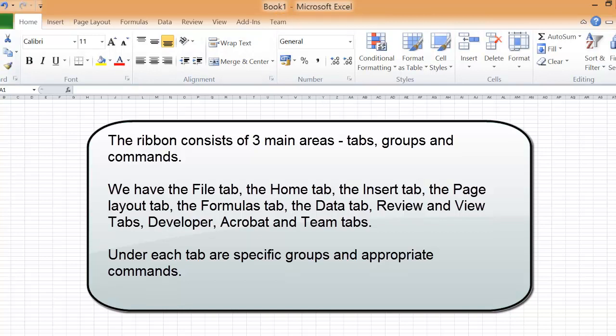Under each tab are specific groups and appropriate commands. For instance, just below the Home tab we have groups: the Clipboard group, the Font group, the Alignment group, the Number group, Styles, Cells, and Editing groups. Each group consists of several commands associated with each group.